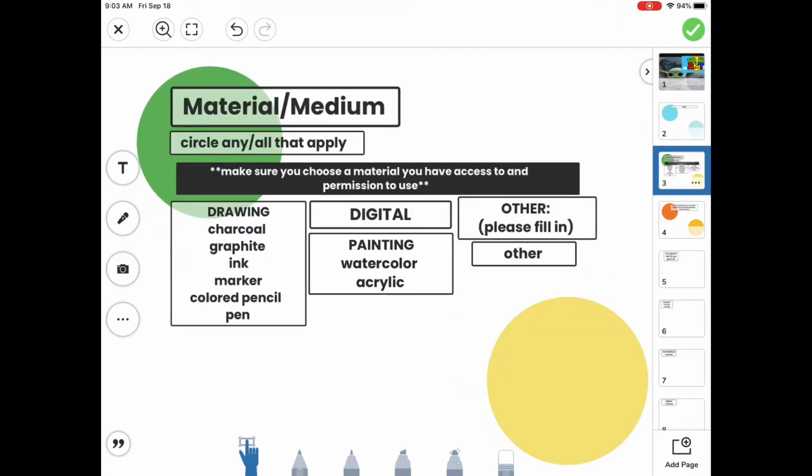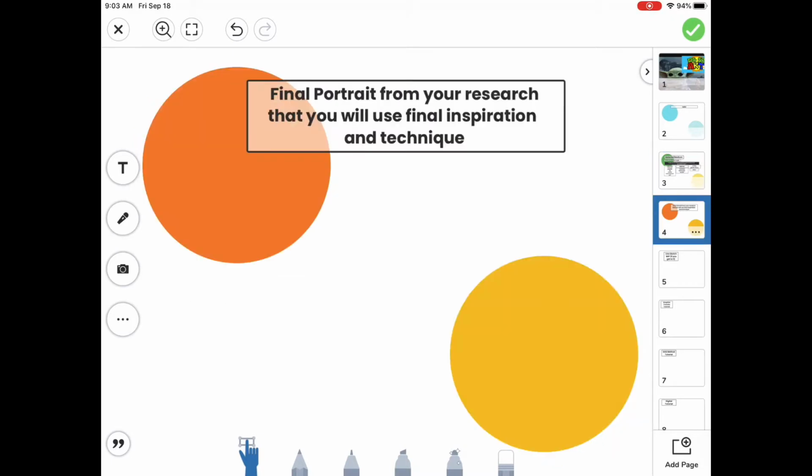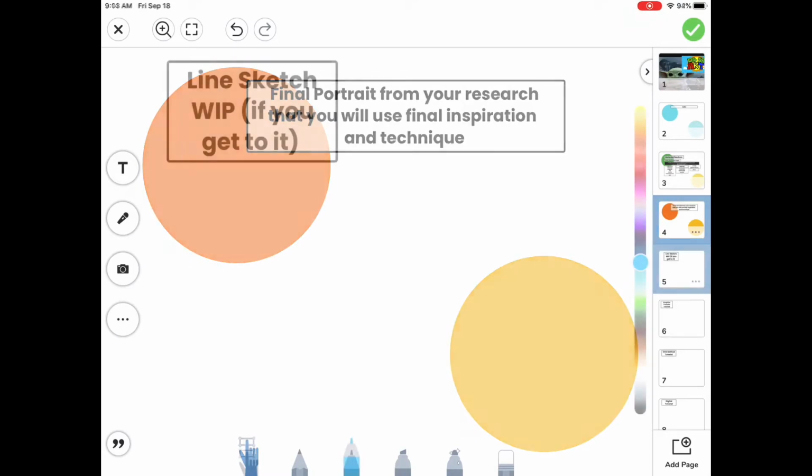On slide 3, you're going to circle or list which materials you plan on using. On slide 4, you're going to pick which artist from last week you're going to pick one that's going to serve as inspiration for the rest of your project. So this can be in terms of style, in terms of technique, and it doesn't need to be an exact copy, but it's just something to give you inspiration from for the rest of your project.